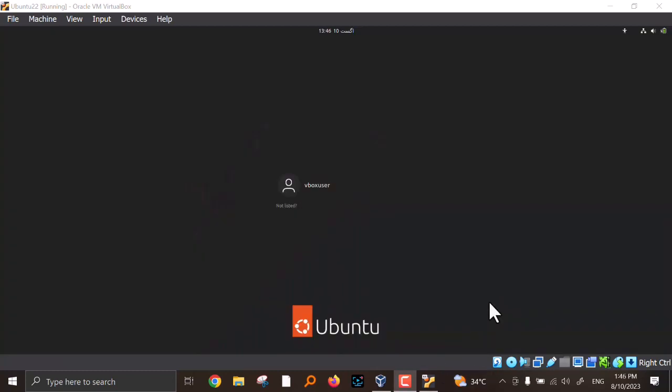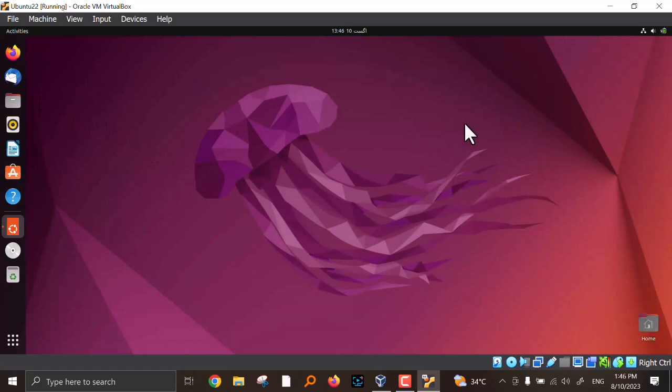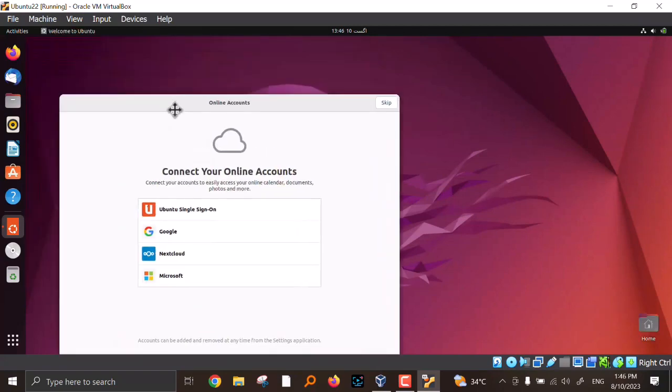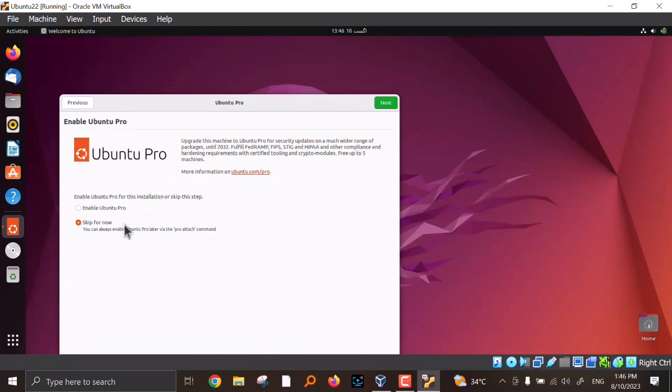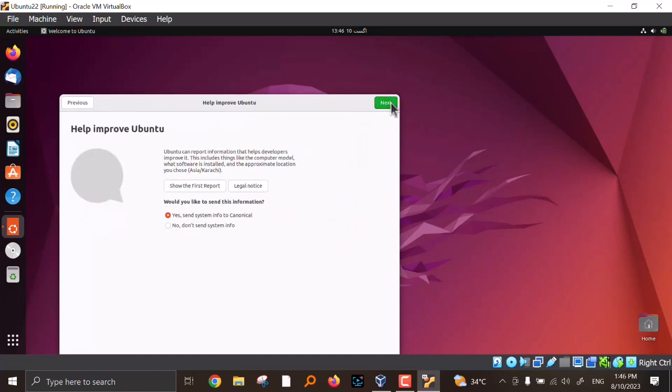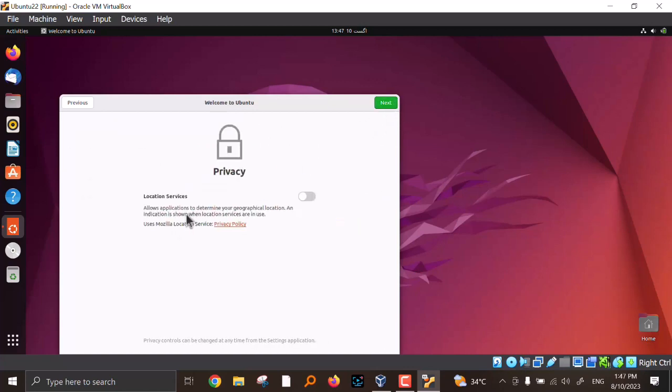At last, guys, our Ubuntu installation is completed and the machine rebooted, and we got the first screen of login. Just give our password, which we set, 1 2 3 4 5 6 7 8. Press enter, and we will get the first screen of our desktop. We have the first desktop after installation. I am just skipping this one. Enable Ubuntu Pro, skip for now. No, next. And location service, disable.